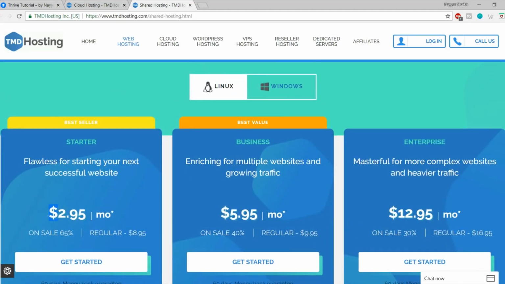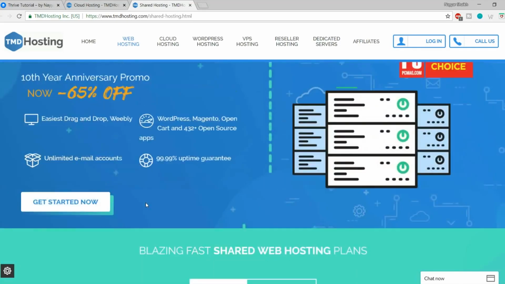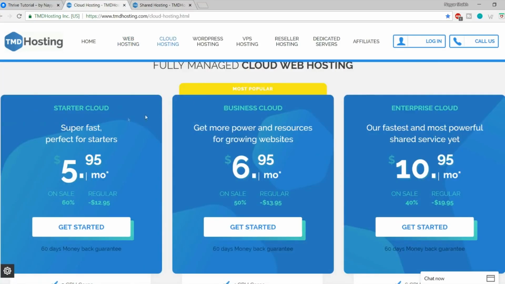So as you can see, you can start with $2.95 per month for shared hosting, and if you want to start with cloud hosting, you will have to spend around $6 per month. So you can select according to your budget. If you're willing to spend around $6 per month, then let me explain why you should select this company, why you should select TMD, and why you should select cloud hosting, and why you should not select any other company. Okay, and why I recommend this over any other cloud hosting or shared hosting providers.